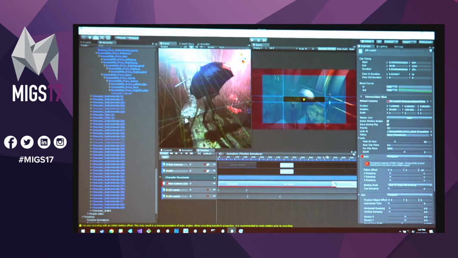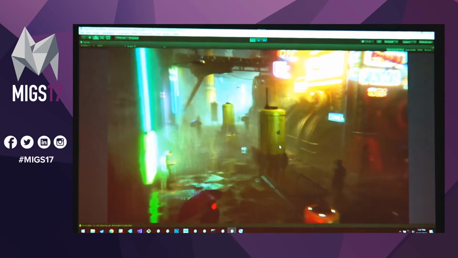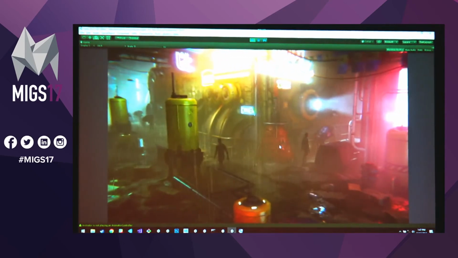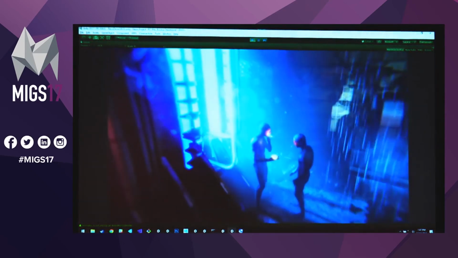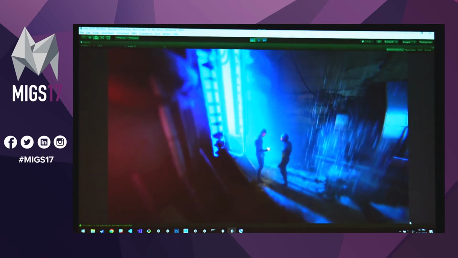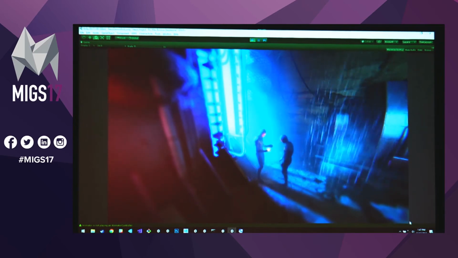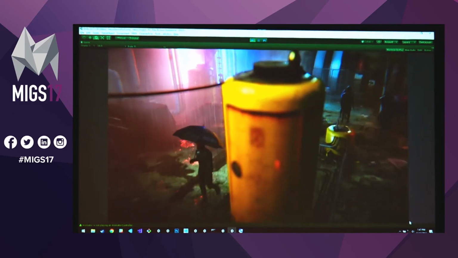Now, if I go ahead and hit play on my scene right now, we'll see what we have so far. So we have that animation happening. It's going over to these guys. It's zooming out and holding there for a moment. And then we're going to transition over to that other guy and follow him right there.